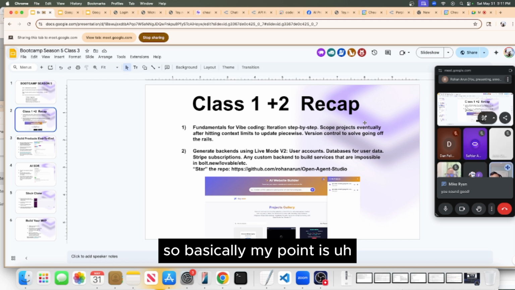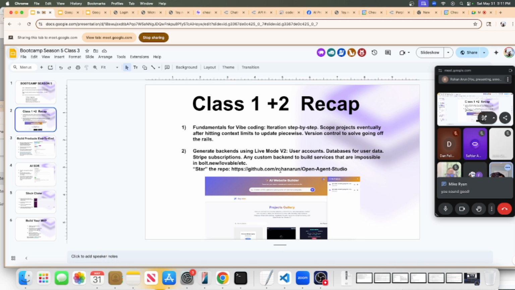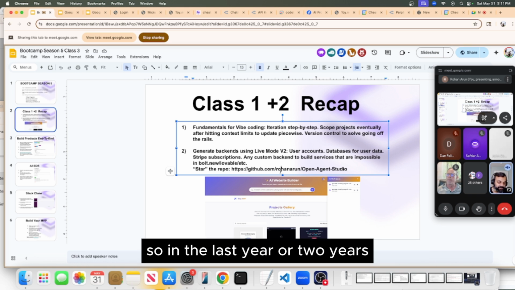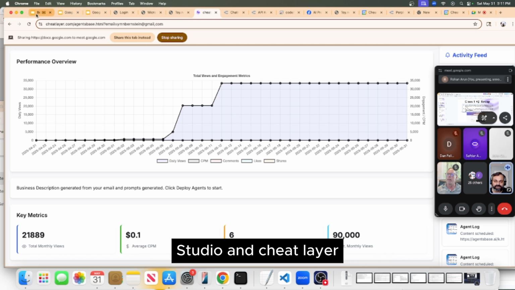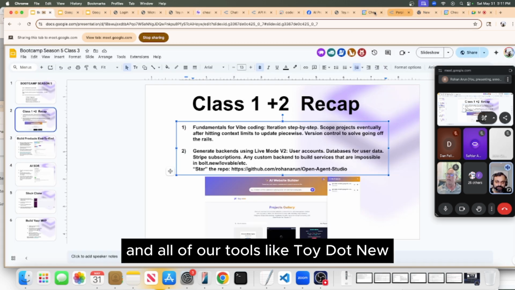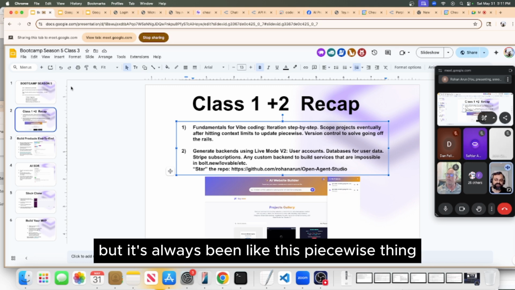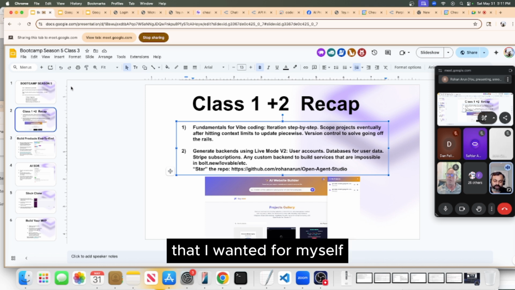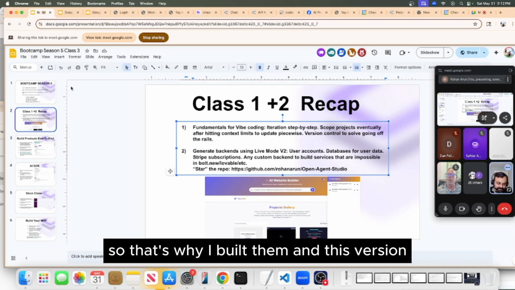So basically, my point is, this is like a magical thing. Okay, cool. And then in the last class, we did something that's even new for me. In the last year or 2 years, I've been using it to generate all of our front ends for OpenAgent Studio and Cheat Layer and all of our tools like toy.new. And that's great, but it's always been like this piecewise thing. So finally in the last class, I realized this idea that I wanted for myself. Like all these tools, I wanted for myself first, really. So that's why I built them.